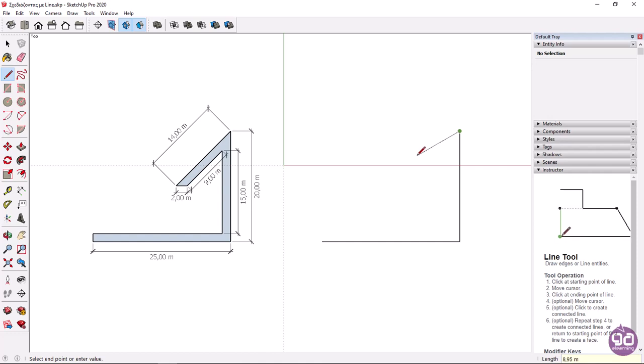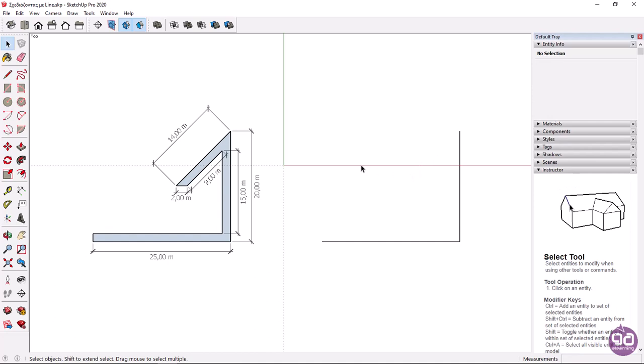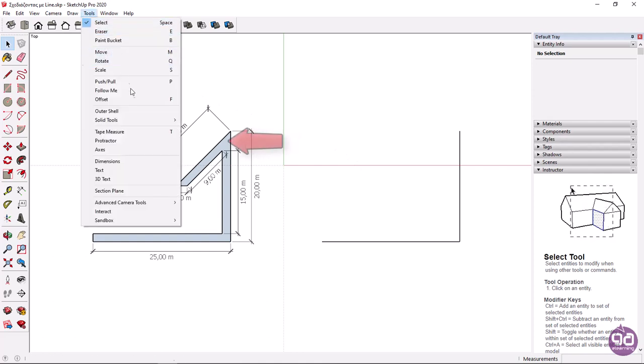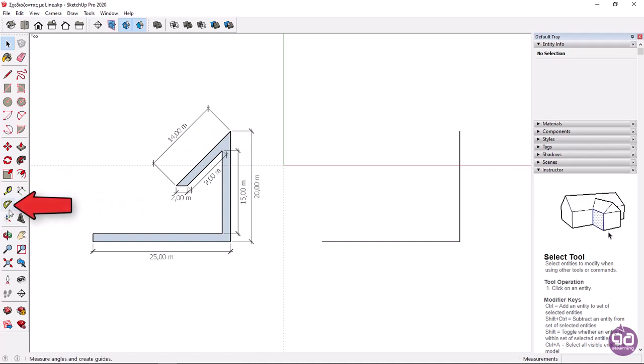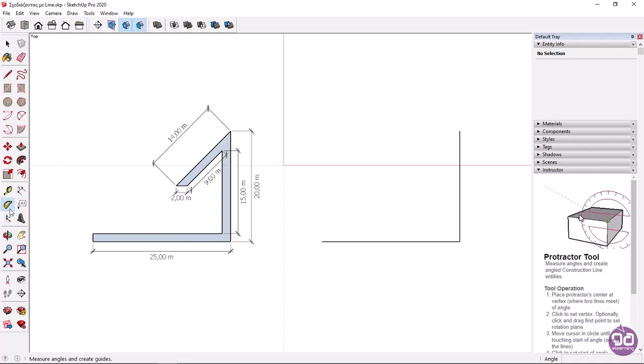Now I want to draw a line 14 meters long, but this time I want this line to be at an angle of 45 degrees with the vertical one I just created. To draw at a specific angle, I must first create an auxiliary line at a 45-degree angle. To achieve this, I will use the protractor tool. You can activate this tool either from the Tools menu by clicking on the protractor option or from the toolbar on the left by clicking on the protractor icon. I will click on the protractor icon.